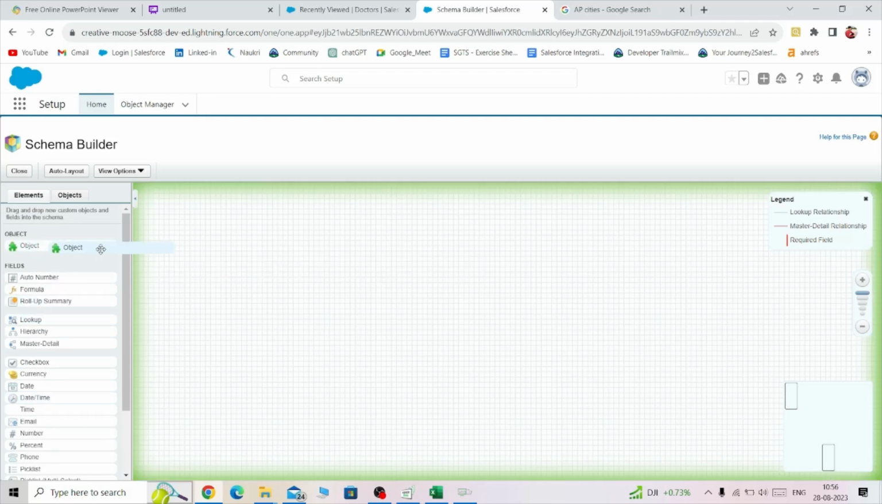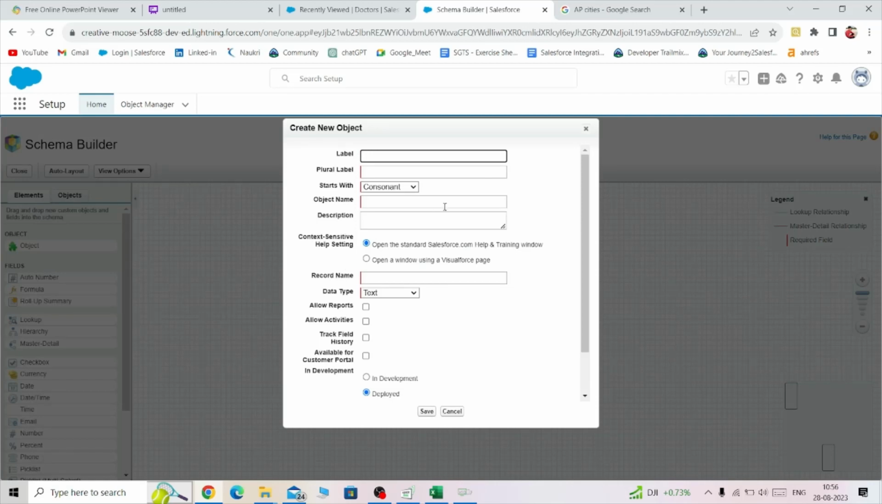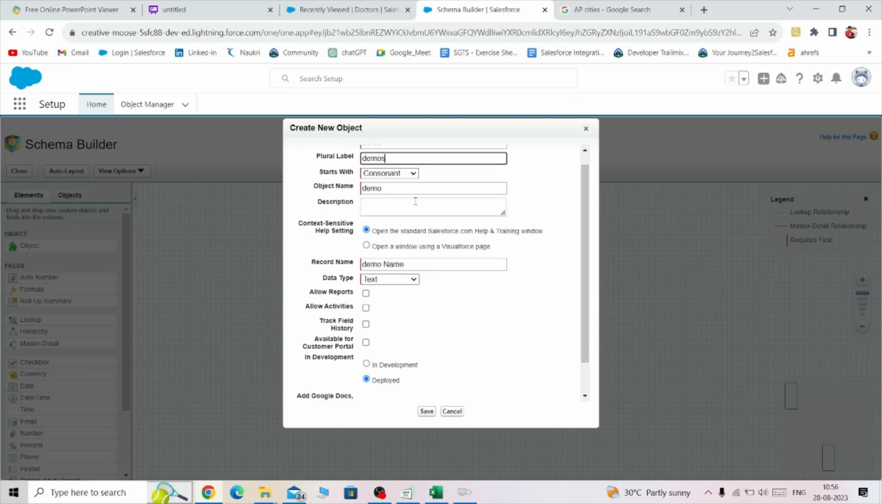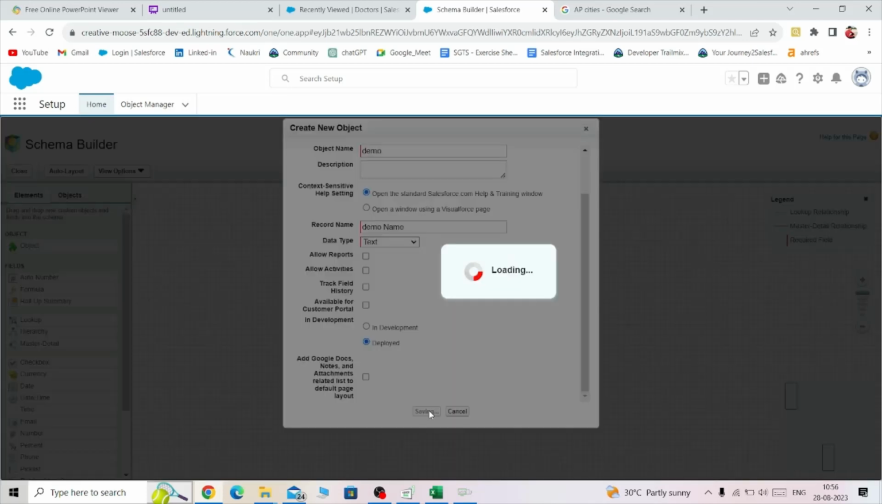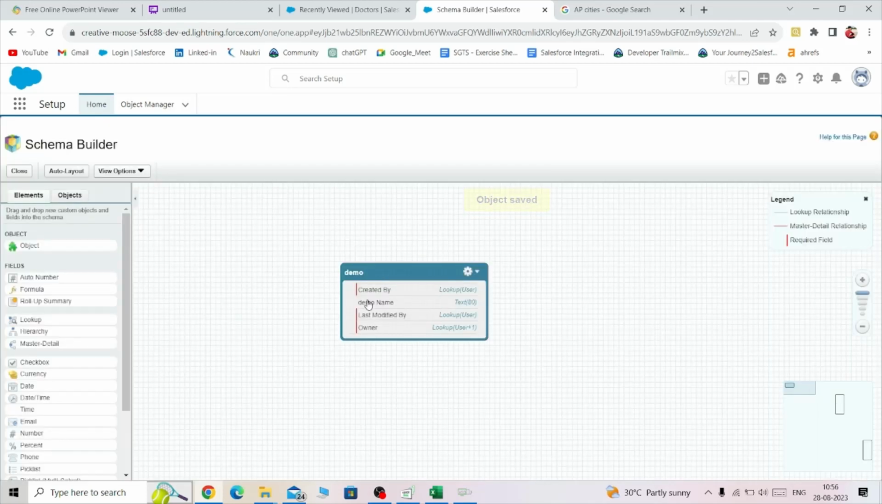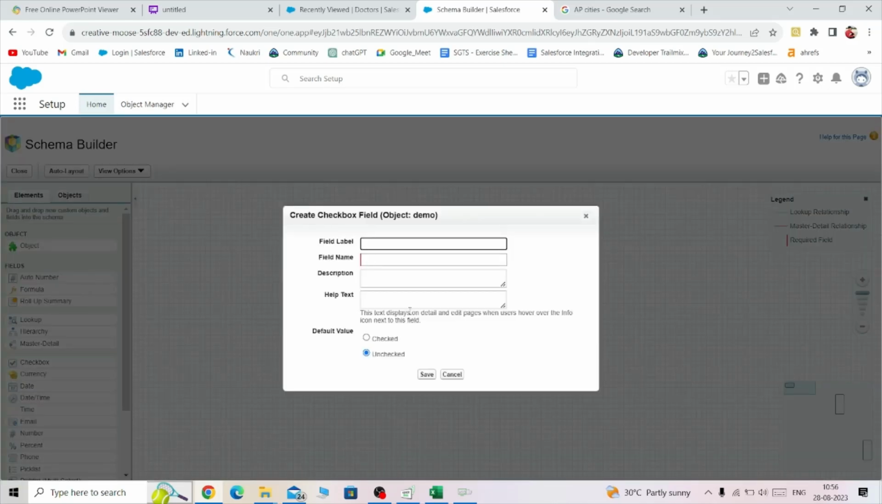Just drag the object, and here you can find the same properties that you were filling in before. Like, I want to create a custom object called demo, with the same fields we have seen, plural label and so on. Just do the same procedure. Just click on save. Yes, your object is created and all the default fields are created. If you want to add any field like checkbox, just drag and drop. As simple as that.